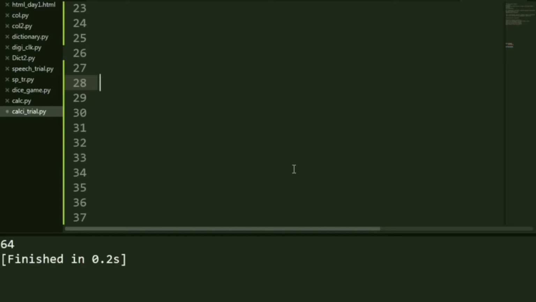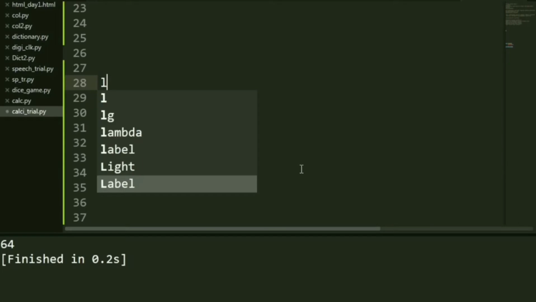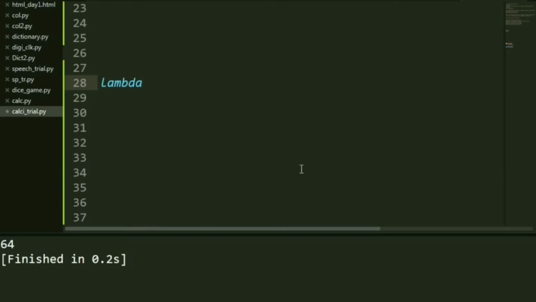First two points that we all know by now: lambdas are anonymous functions and they are implemented only when you have to use it once. Lambda takes only one expression. We know that too. So let's have a quick look at its syntax. So lambda x colon, x will be your argument, and to that you assign a certain expression, say x plus 2. This will be returned. Now let's move ahead to an example.